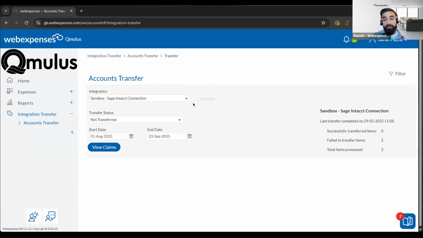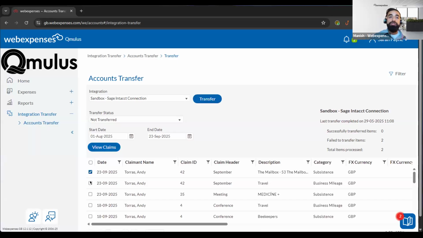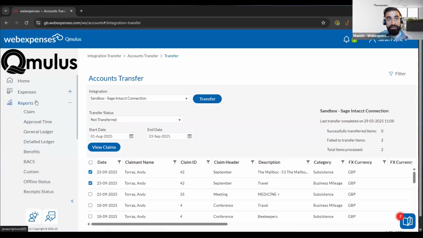You would basically just choose your integration here. Transfer status not transferred. You'll choose your start and end date, and then you'd go ahead and choose the different items that you want to transfer into your ERP system. And it's pretty much as simple as that from start to finish. So again, like I said, everything can be done within Web Expenses, but we also have the option to then send it so all the payments are in one place. Now, before I wrap up the demonstration, I just want to show you our reporting suite as well.